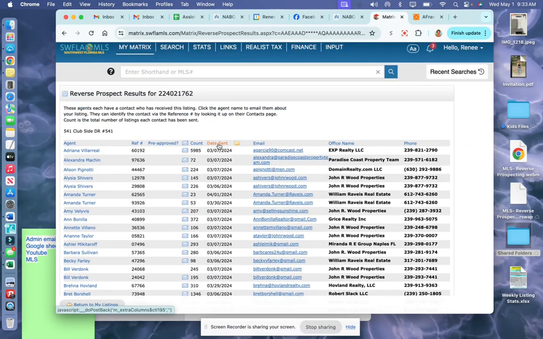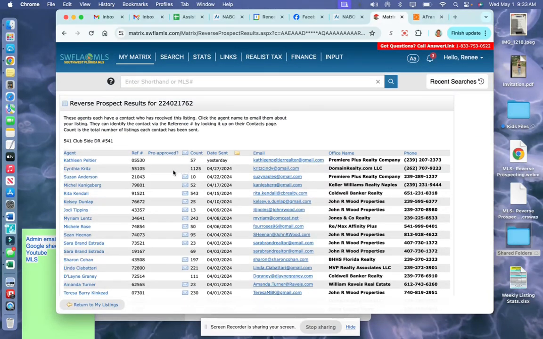So now, if I go to date sent, see, they don't have envelopes yet, even though I sent it to Kathleen, because remember, I said it doesn't add an envelope until the end of the day. So tomorrow, you'll see that Kathleen did indeed get this.